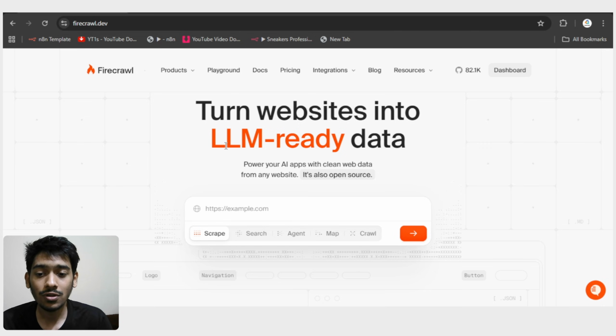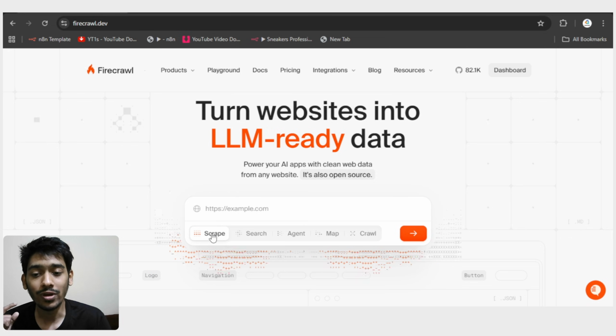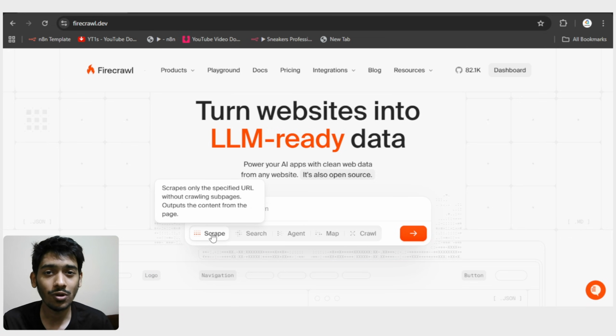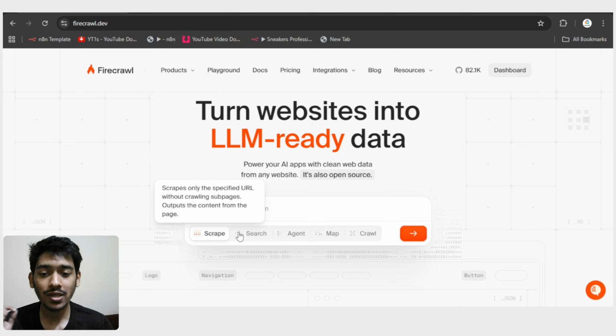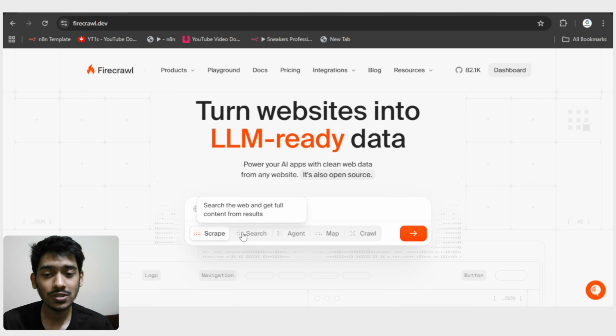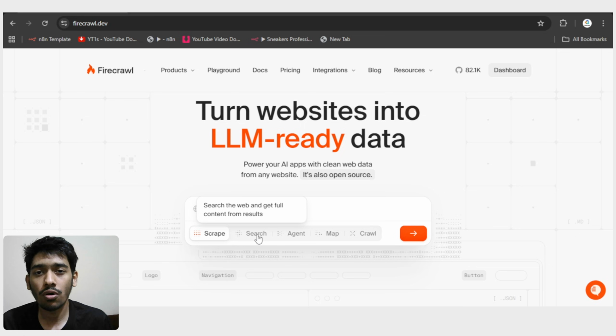I'm in Firecrawl. Here you can see that through Firecrawl we can get access to these kinds of tools. We can go with scrape. Basically, scrape means you only have to give the URL of a page or a website page, and it will scrape only that page and give all of the information to you. The second thing is the search tool. Basically, you can search the web.